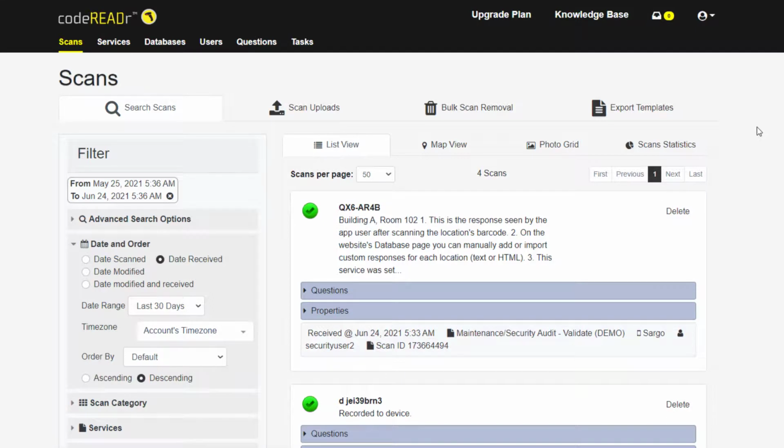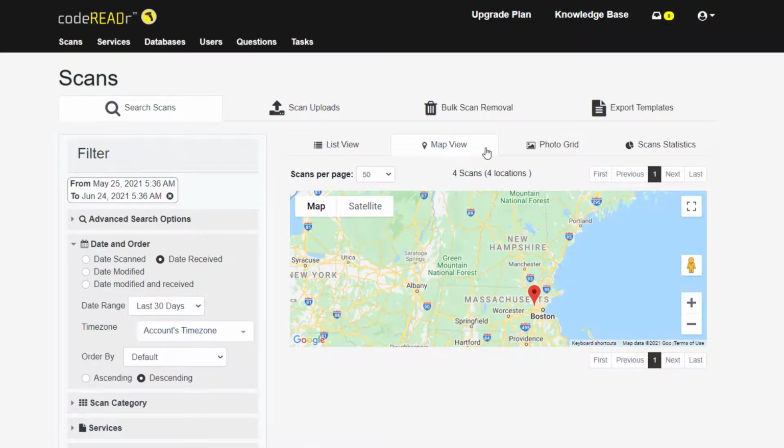Here, there are some other tabs to view specific data. Moving from the default list view to map view will display a map with pins placed at the GPS coordinates of each scan. GPS location is only recorded when the setting has been activated in the service's settings.